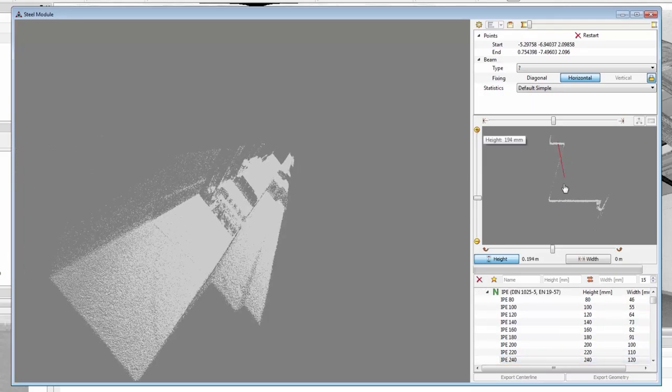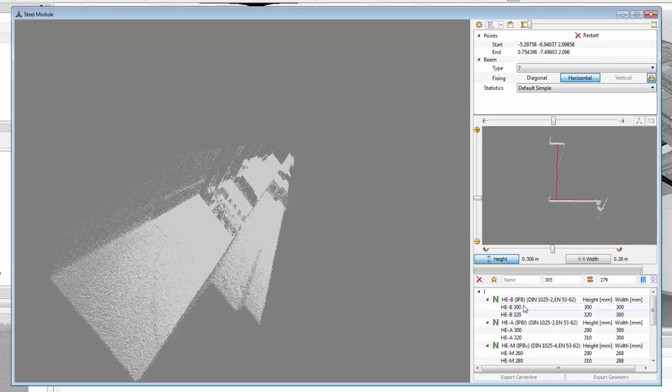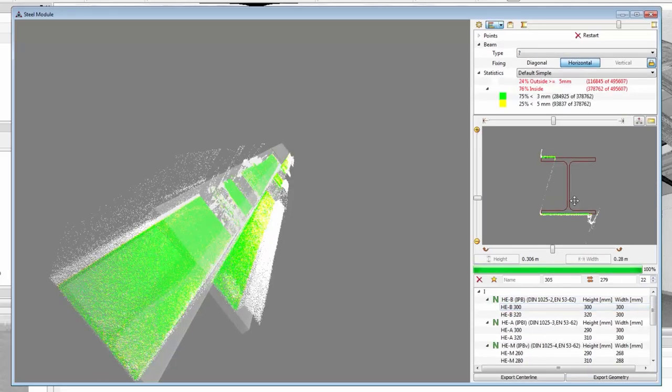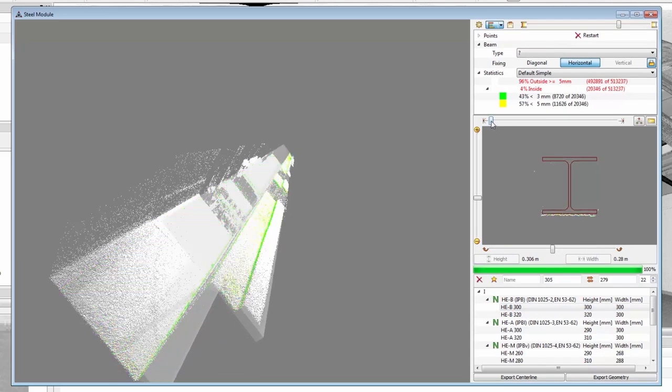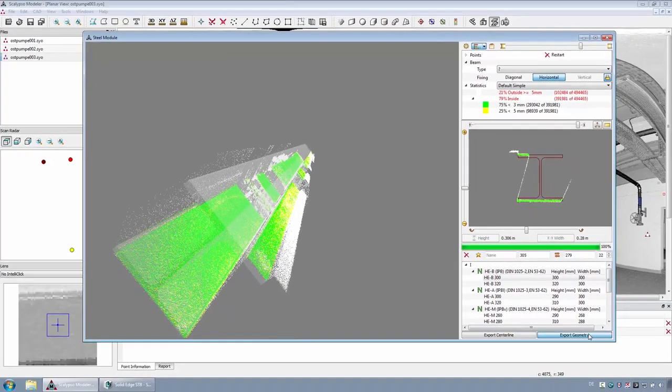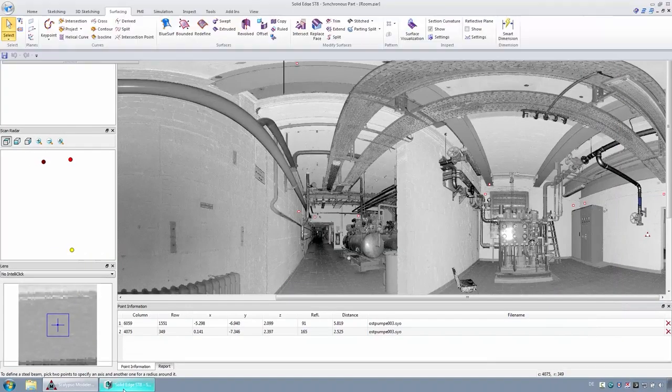With the measuring function, the appropriate profile size can be filtered. From the list, the required profile can be selected. With additional options, the selected standard profile can be precisely fitted to the point cloud. With the button Export Geometry, the beam will be transferred to Solid Edge.